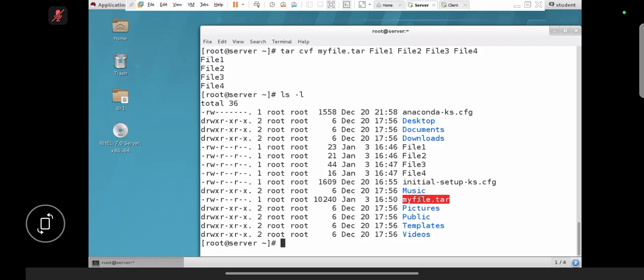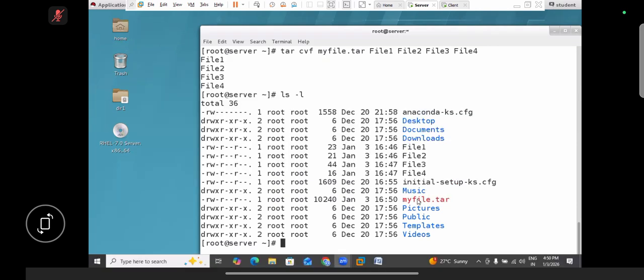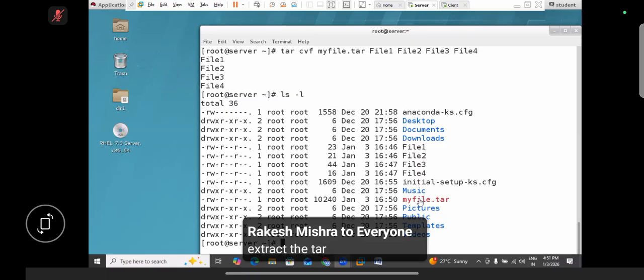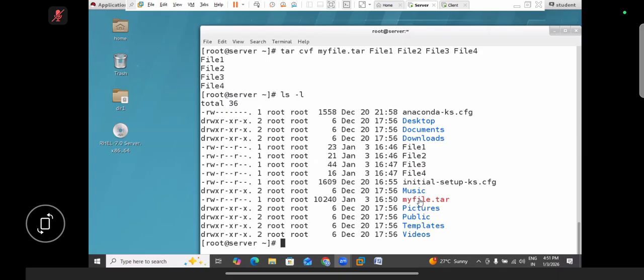Myfile.tar, right? How to know the content of myfile.tar? Usually in Windows, when you have created an archive, without extracting we can open the file with the help of WinRAR. We can check how many files are in that particular rar file, no need to extract.